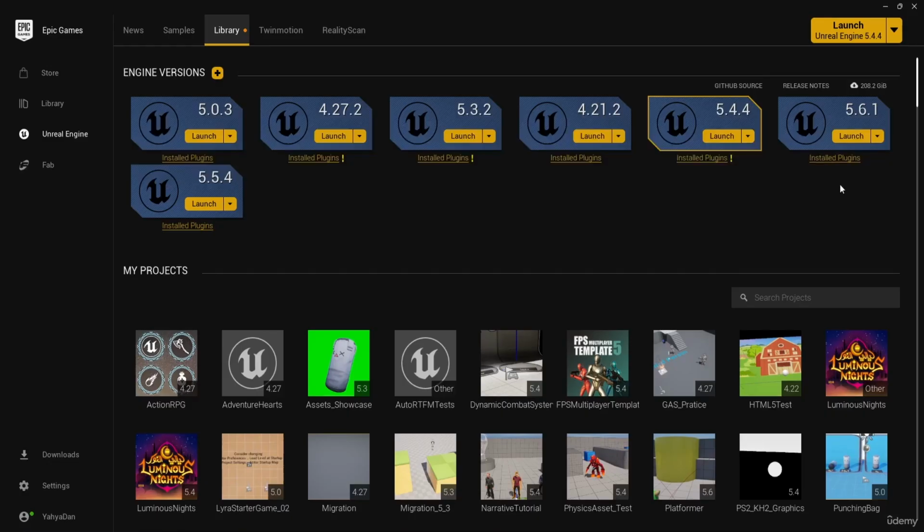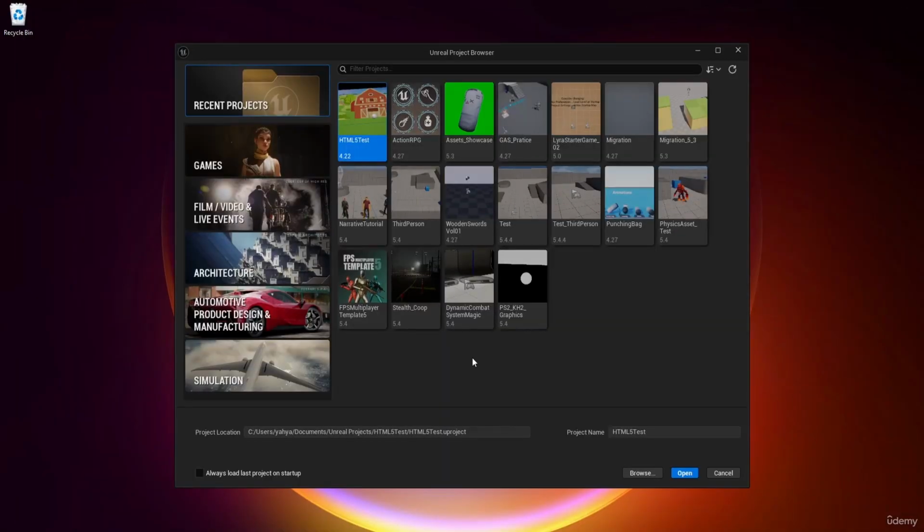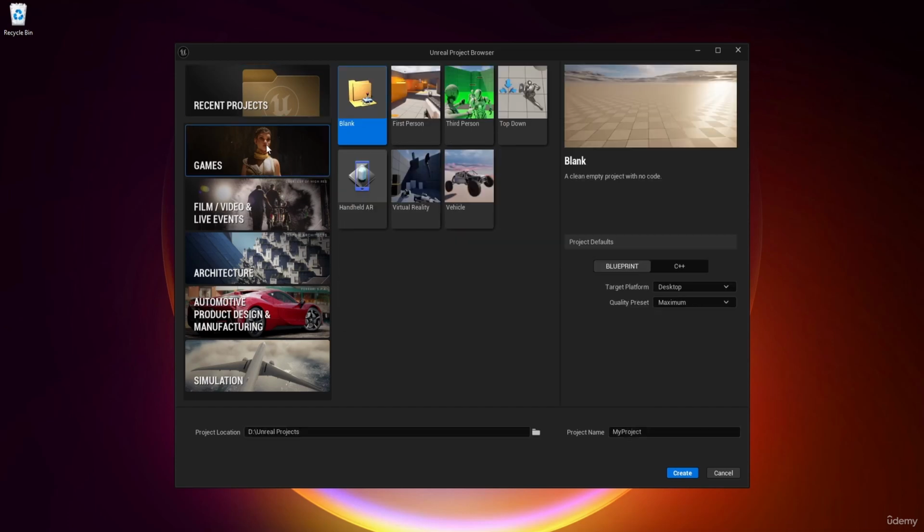To create a new project, we will click on the Launch button for the engine that we downloaded previously. Now we will wait for a few seconds for Unreal Engine to load. Then the Unreal Engine project browser will open. Because I have previously made projects, it will show me the Recent Projects tab. But if this is your first time opening the engine, it will show you the Games tab.